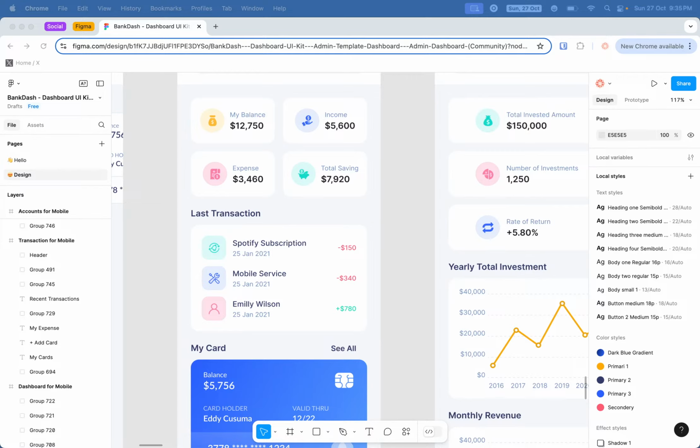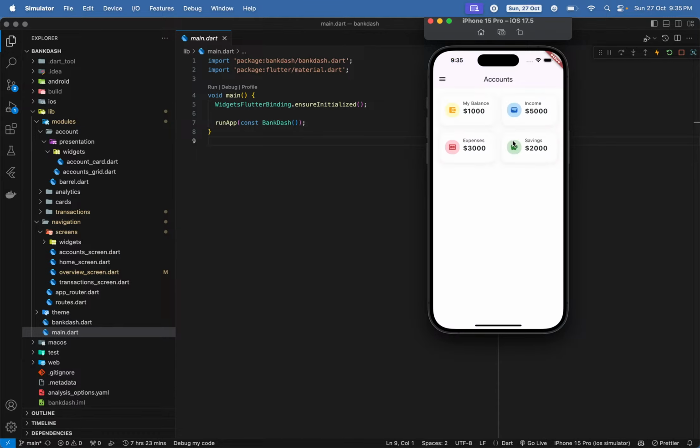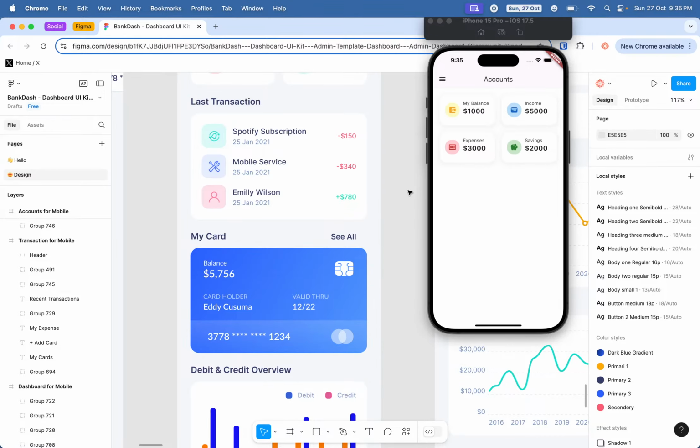So in the last video we added our account screen. Here we have completed this part, adding this grid, and in today's video we are going to continue with that and add the remaining parts, the last transaction and these cards and all. So without further ado, let's get started.